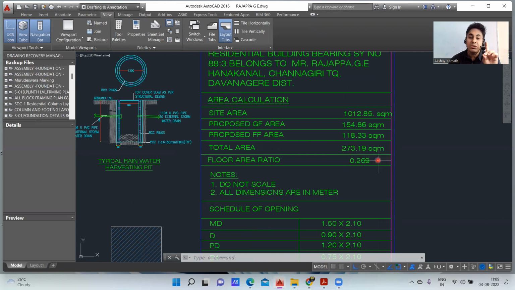Quickly try to do the calculation and tell me how much this comes out to be in square feet. Okay, square feet. I'll quickly do it. You also can do it along with me so that you get an idea. So it comes out to be 2,939 square feet. Just multiply this value by 10.76, you get it in square feet.